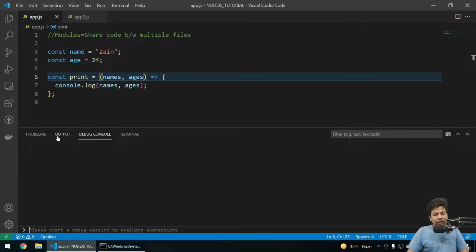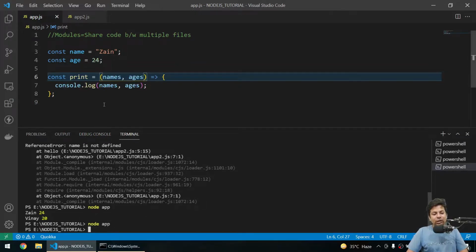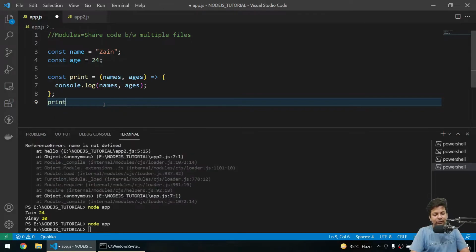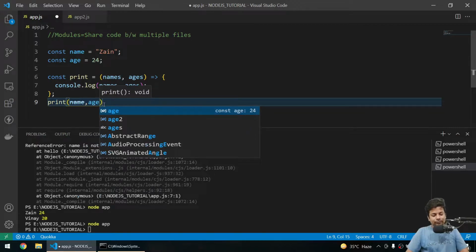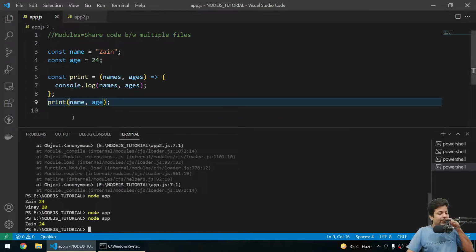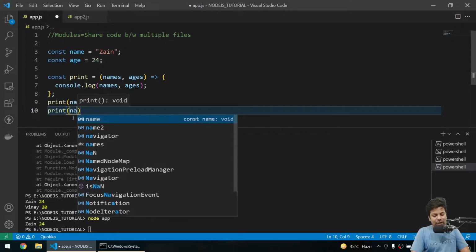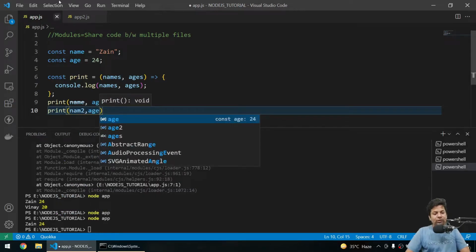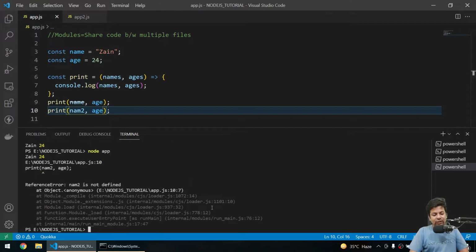So now if I run this, nothing happens because we are not calling it. If I call the print, I'll just pass above name and age. Okay, got printed. Now if I say print, I'll pass name2, h2, which was defined here in this part. Save it. If I now run it, you can see it's showing error, reference error.